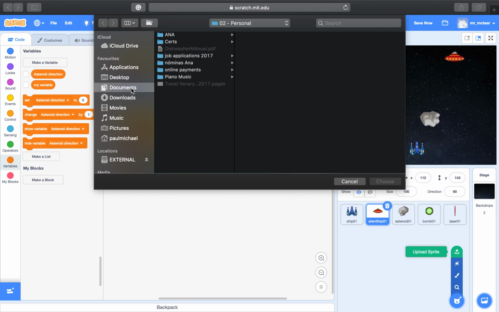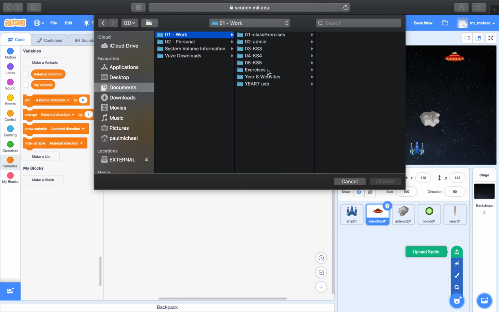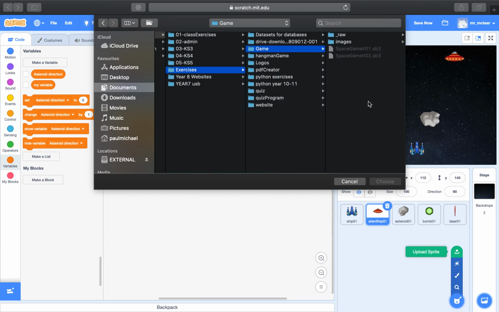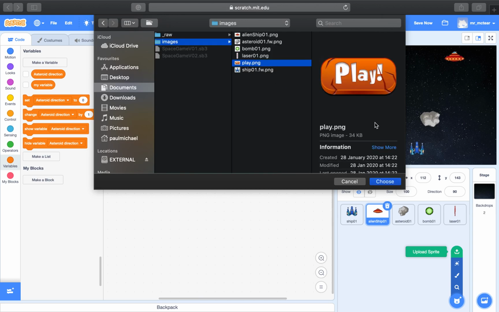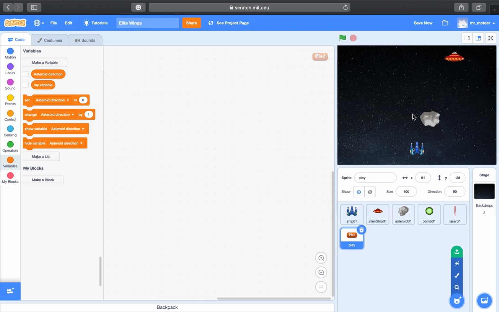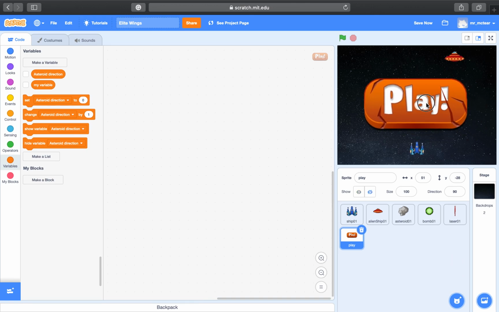I'm just going to go to my folder where I've got all my game and all the images in an images folder, right? Keep everything nice and organized. And there's the play button. Okay, so when I choose that, it comes up here, and you can see it's a bit big. Maybe at the start, I don't want it to be that big, possibly.